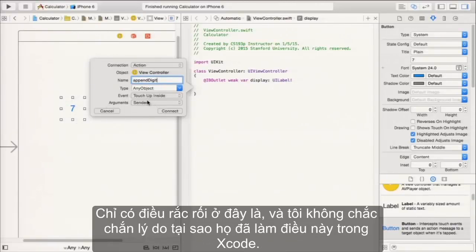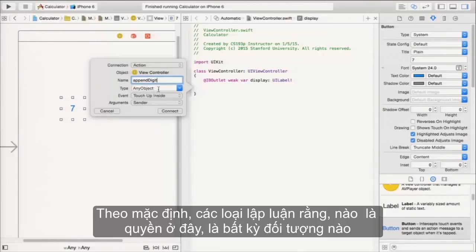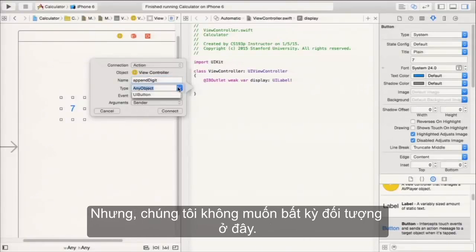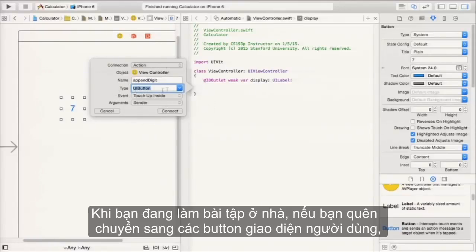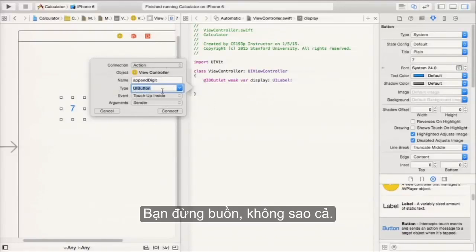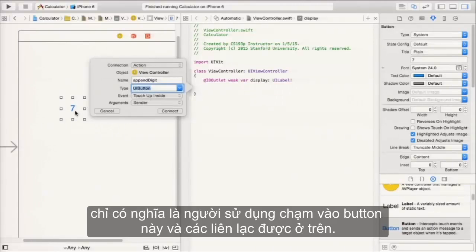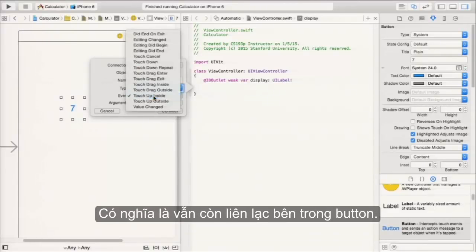The only tricky thing here is, and I'm not sure why they did this in Xcode, hopefully they'll change it in the future. By default, the type of that argument, which is right here, is any object. Now we're going to talk about any object next week, but we don't want any object here. We know that the sender is a UI button. So I click this little blue thing and switch this to UI button. When you're doing your homework, if you forget to switch that to UI button, you'll be sad. Okay? So don't forget. And obviously the event that the message is going to be sent on, touch up inside, just means the user touched on this button and the touch went up while it was still inside the button. That's all the touch up inside means there.